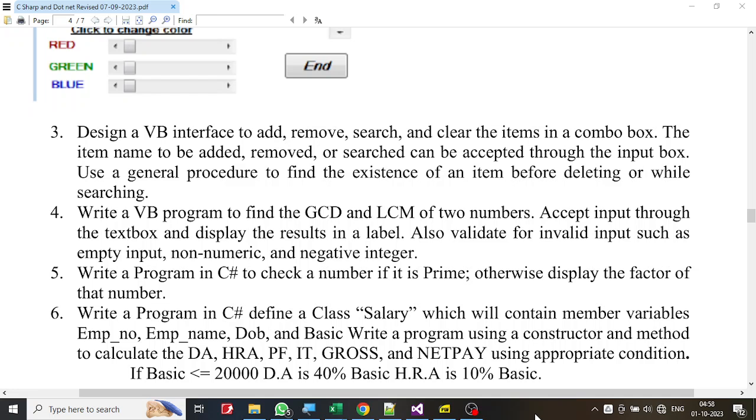Let us try to solve problem number 3 in Part A of the C Sharp and .NET Lab. The exercise is as follows. Design a VB interface to add, remove, search and clear the items in a combo box. The item name to be added, removed or searched can be accepted through an input box. Use a general procedure to find the existence of an item before deleting or while searching.